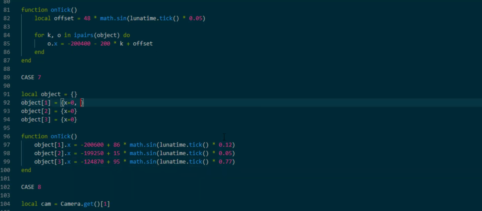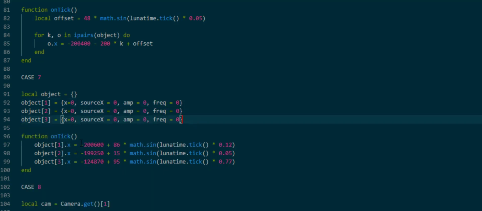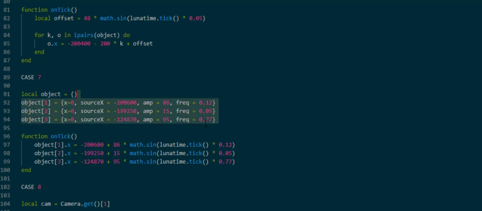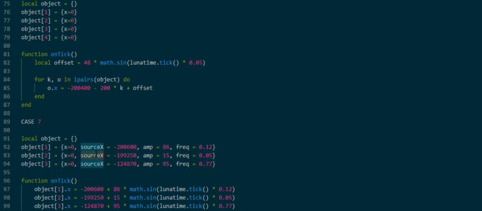So we would add a source X variable, an amplitude, and a frequency variable, and then we could use these values, build them in here, and now we have our values part of the object definitions. Of course, if we wanted to, we could extract all of this again into a function where we specify the source X, amplitude, and frequency. Don't need the X coordinate because it's set in our onTick. We can then, of course, again loop over our objects.